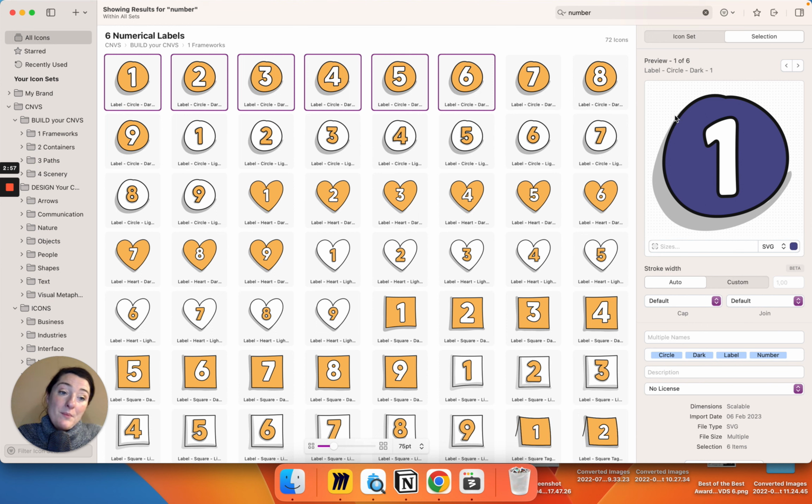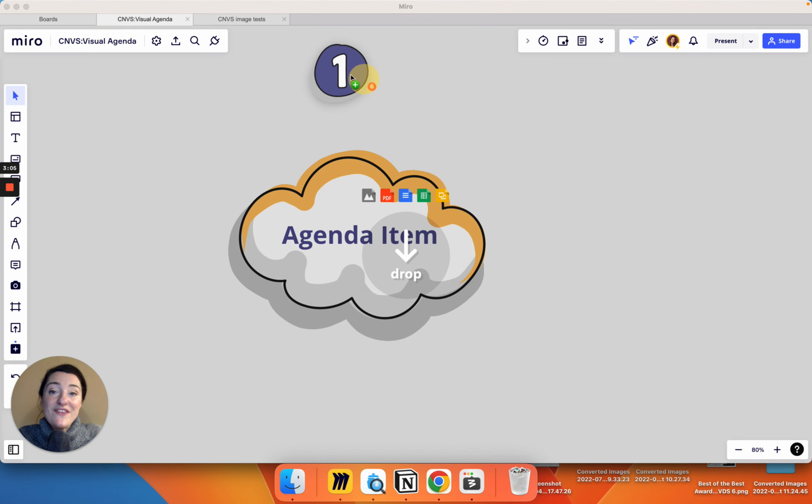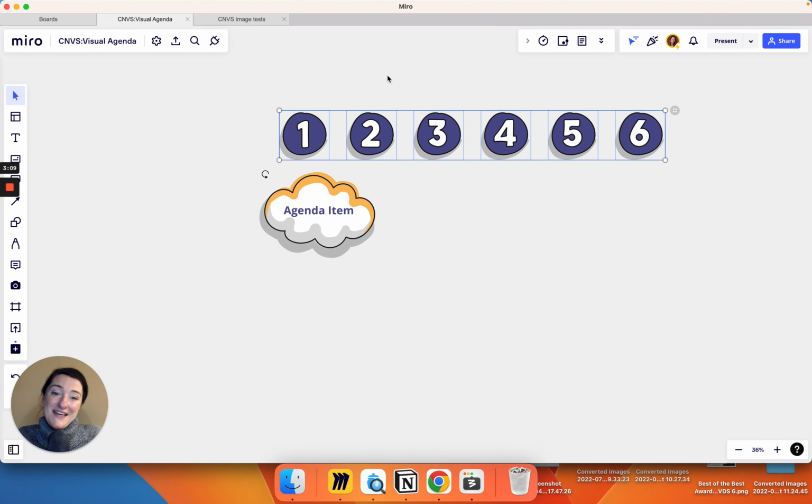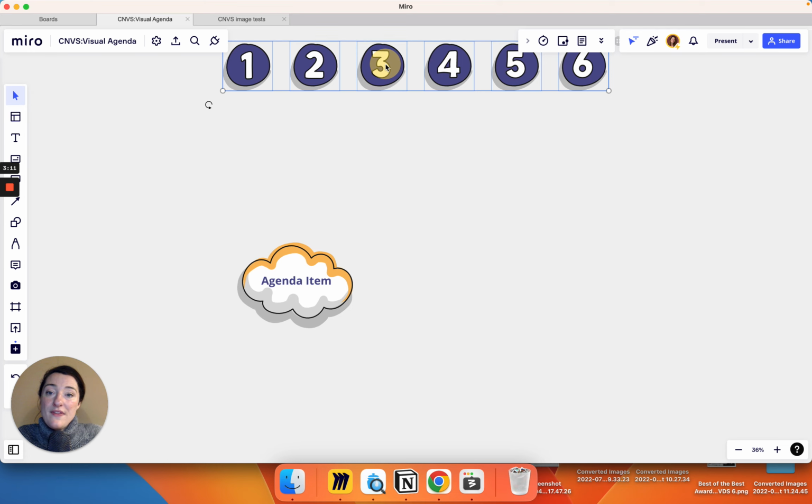Then remember, when we've changed colors, we need to drag the element from this panel here and not from over there, because that will drag the original. This is going to drag the changed version, but because we had all 6 highlighted, they're all going to come over at the same time. Now I'm going to put them there for just now.